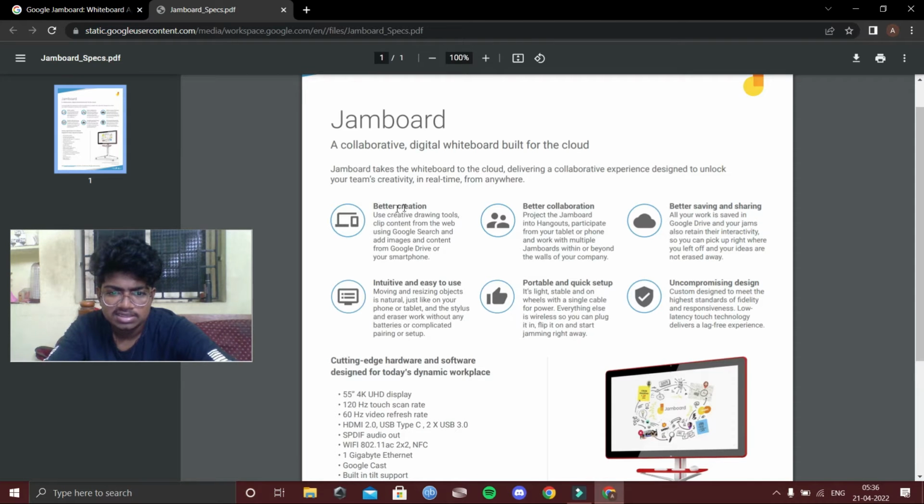from anywhere. It has better creation, better collaboration, better saving and sharing, interactivity, and is easy to use, portable, and quick to set up. Uncompromising design, etc., with creative drawing tools, clipping contents from the web using Google Search, and images and contents from Google Drive or your smartphone. Collaboration: bring Jamboard into Hangouts, participate from your tablet or phone, and work with multiple Jamboards beyond the walls of your company. Better saving and sharing: all your work is saved in Google Drive, and your Jam is also retained there, so you can pick up right where you left off and your ideas are not erased.